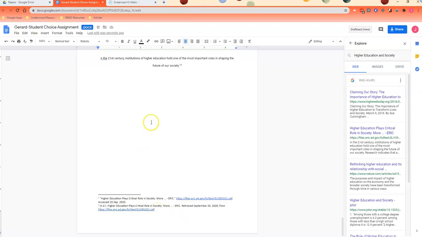Well, here's the thing. Obviously, I don't want it as a footnote. So what I can do is highlight that, copy it, then come back up here and actually get rid of those footnotes. Then I could take that citation and take it down to my references page and put it in my references page. So those are a couple of the things you can do with the Explore feature.